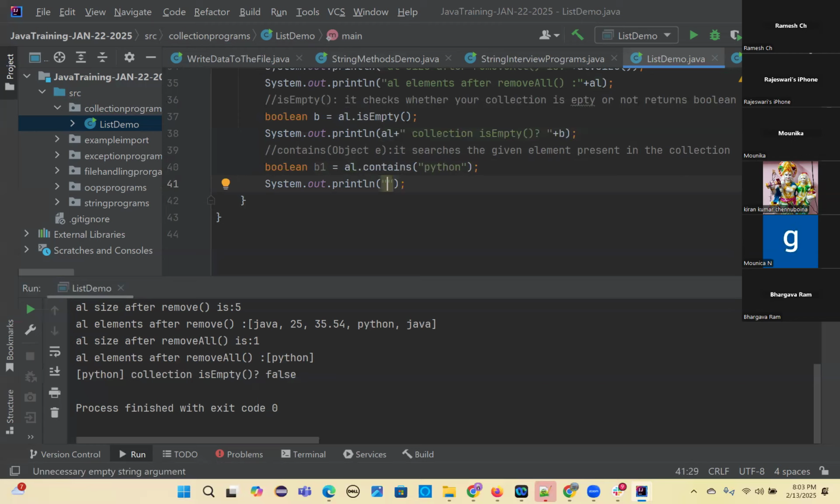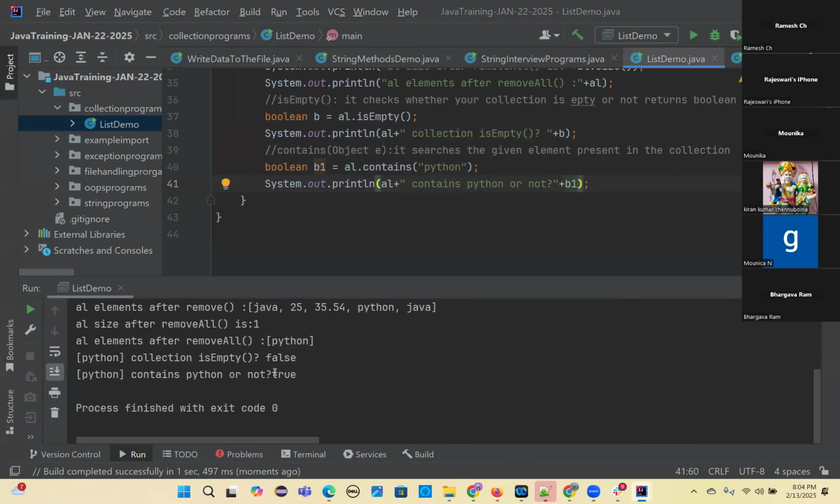So al contains Python or not. B1, right? See, it's true. So al contains Python. Yes, true.